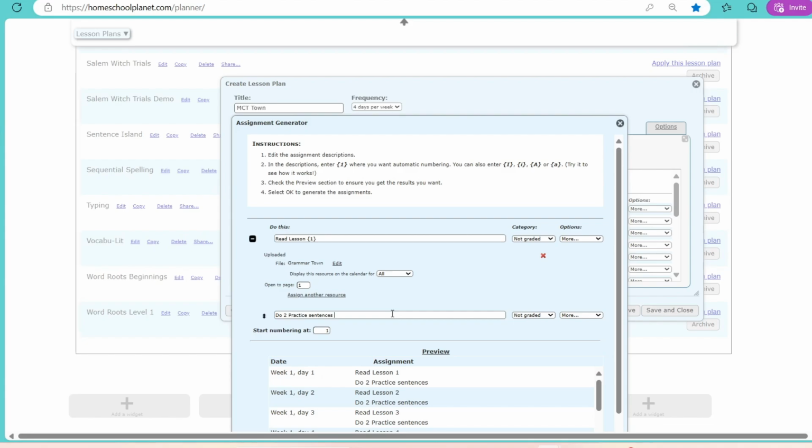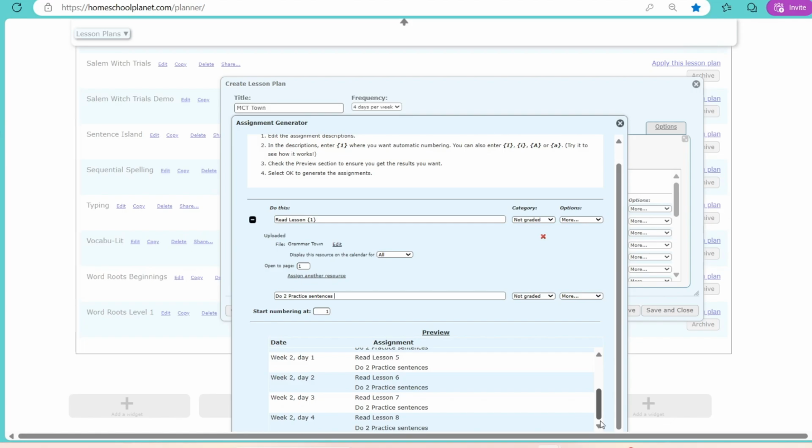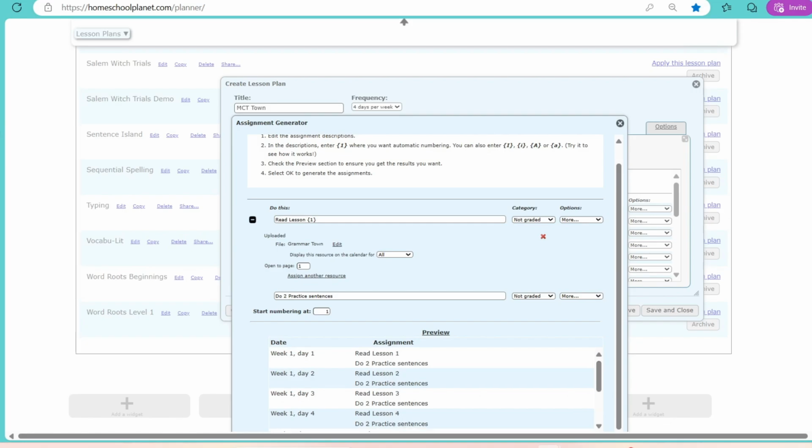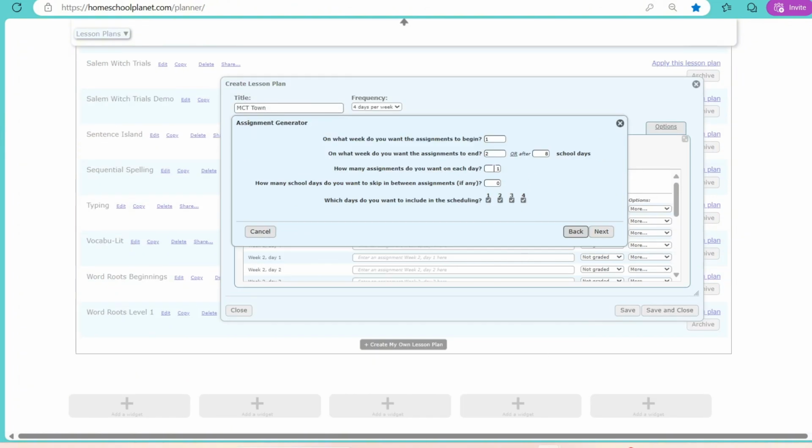So that is what we will do, and then I want it to repeat for 4 lessons, but I don't want it to do that. You know what? I don't want it to be that long. We're just going to say after 1 week, since it's 4 days.